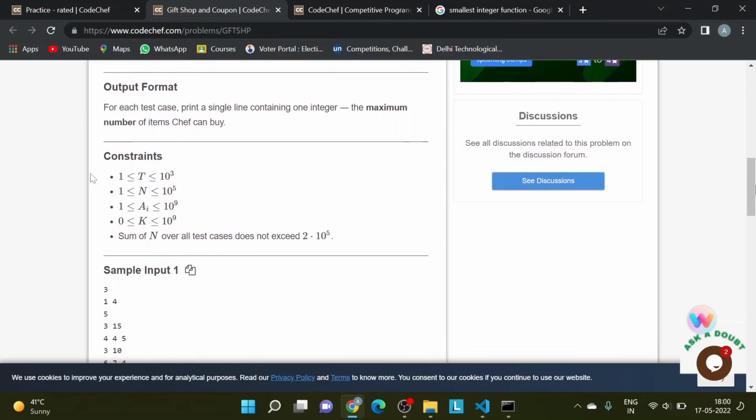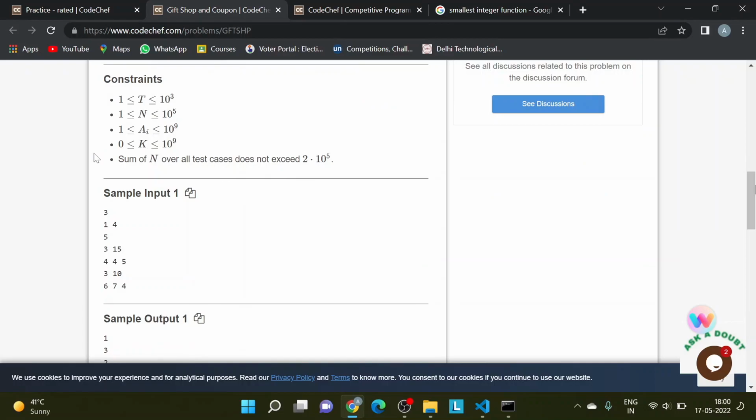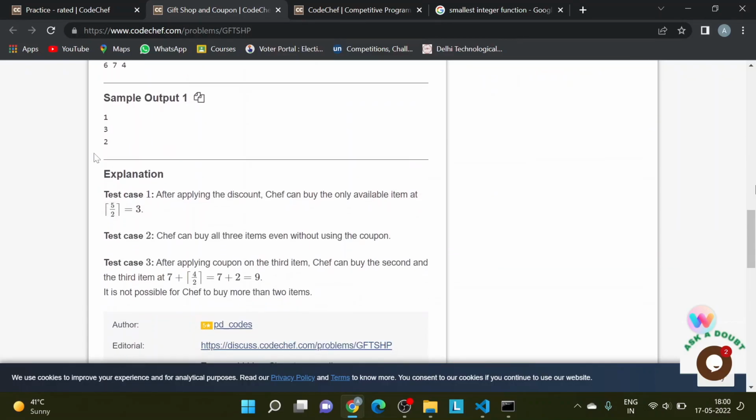This is the output format. For each test case, print a single line containing one integer, the maximum number of items chef can buy. Okay, these are the constraints. This is the sample input output.